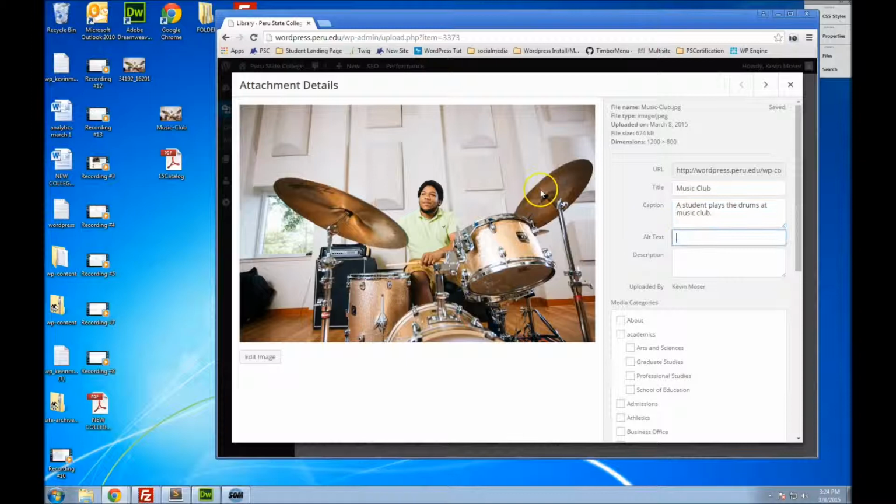Alternate text is the text that pops up when you hover over, and also if the image doesn't load, it's going to display what this image is basically. So we're going to do Music Club. It's good to be descriptive with this, so as descriptive as possible is good.